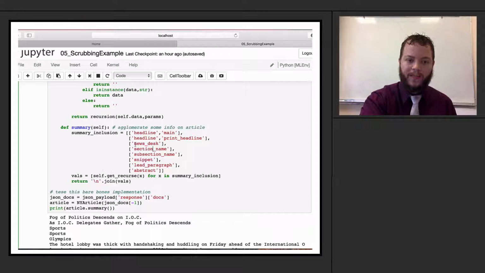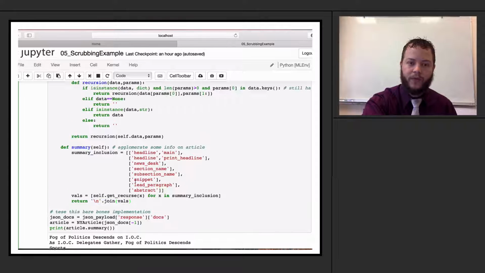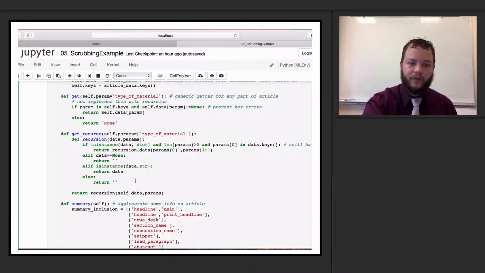So I'll take that list, and for each of these lists, I'm going to call self.getRecurse on x right here. So x, when I call it the first time, will be headline and main. And then x will be headline and print headline, and so on and so forth until I get down to x being abstract. And then we'll do exactly what we did before, which was join the values together. So let's look at this recursion function. And it's not too bad what's happening right here.